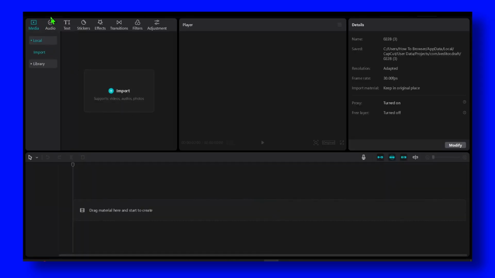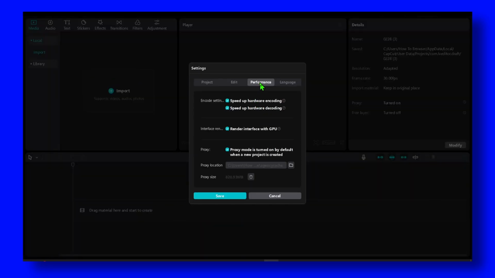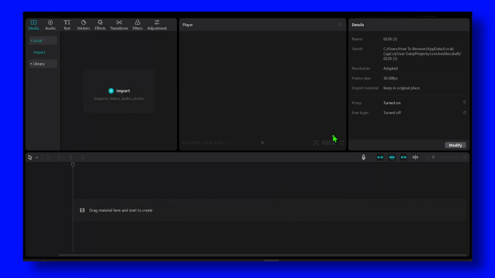And also there's another advice for you, which is to go to settings. Make sure you go to performance and make sure you select render interface with GPU. Okay, this is all gonna fix.